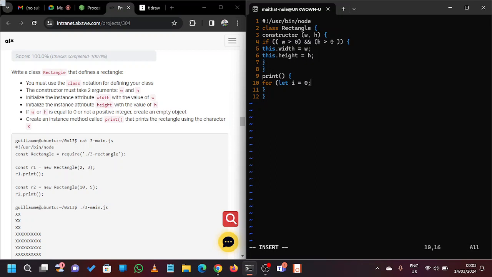So for as long as i is less than this.height, we are going to check the height of the rectangle we are supposed to print. It's less than this.height, i++. So that's our condition. Then open curly braces.